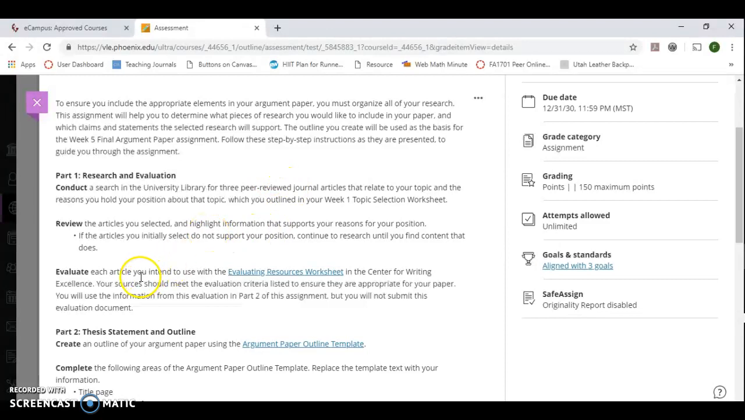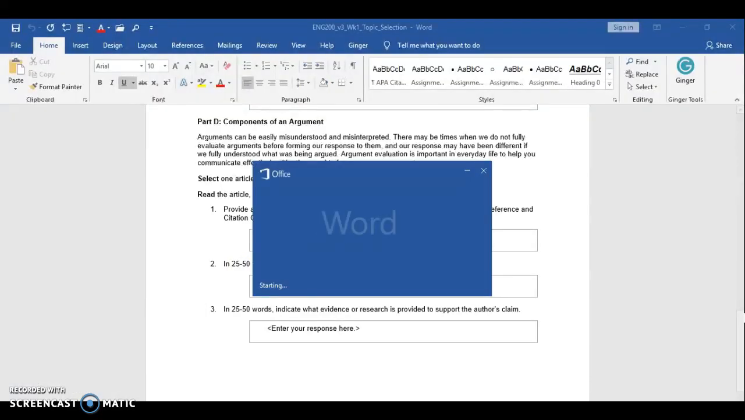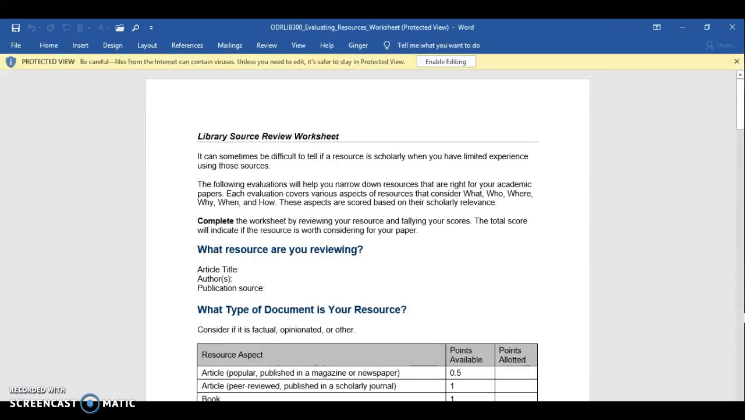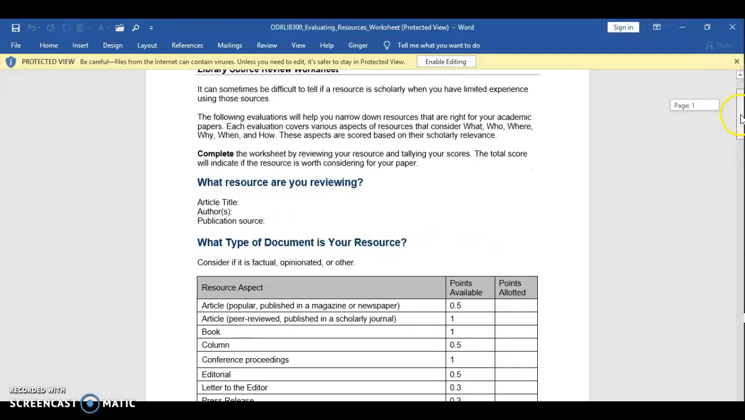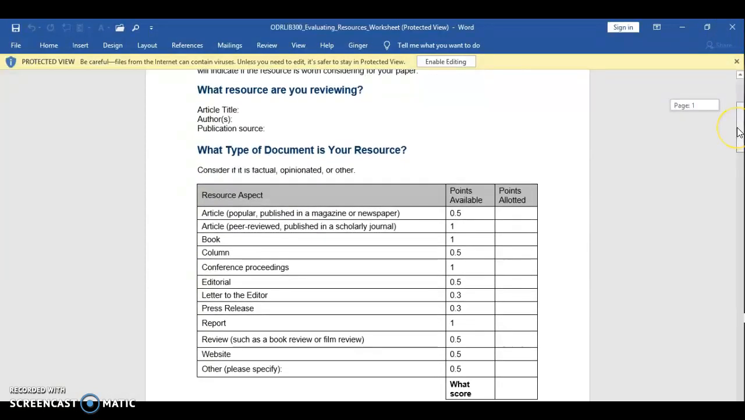Okay, part of this part 1 is to look at the Evaluating Resources worksheet. We're going to pop that open. The Evaluating Resources worksheet is going to help you rate how credible the resources that you're using are. Okay, now what I would say is this is good information to consider and look over.